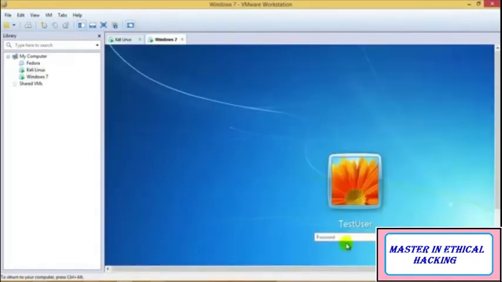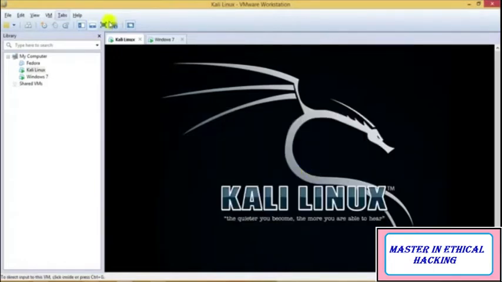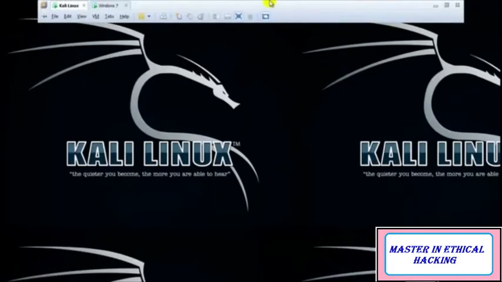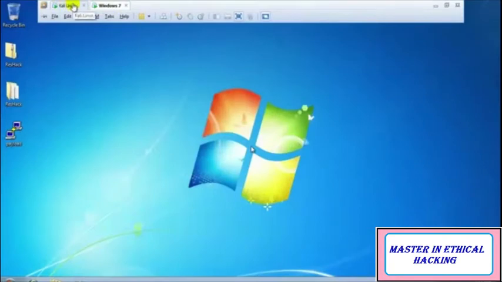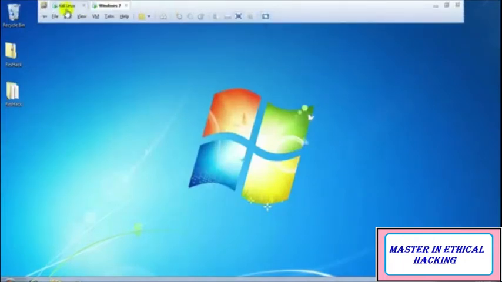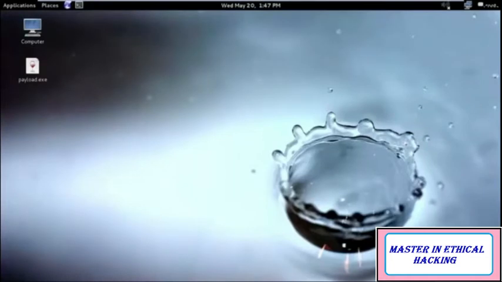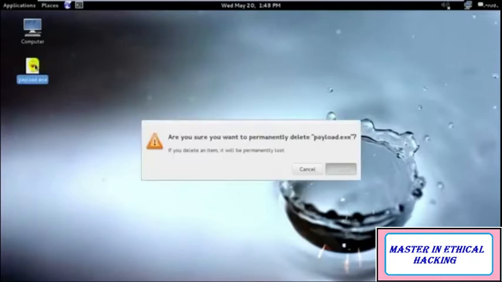So I'll just go ahead and start up my system. My Windows 7 already has a payload, but I would be deleting that. The reason being my IP address is not static, it is dynamic, so it keeps on changing. So I'll just go ahead and delete this as well.